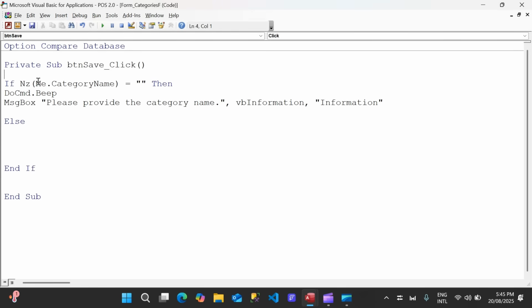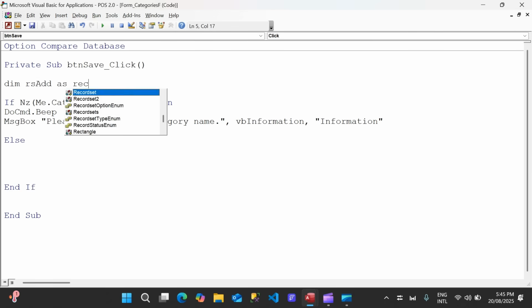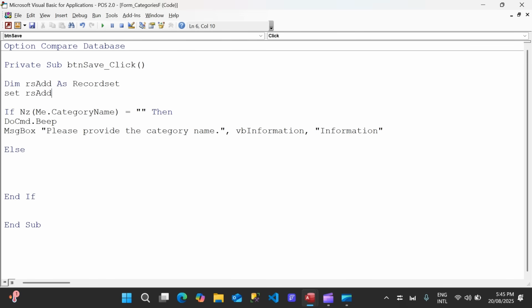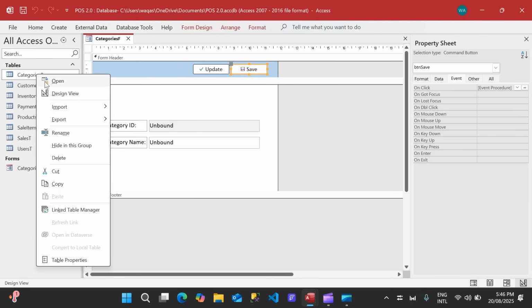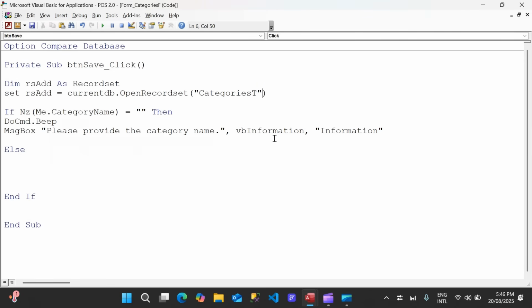And to do that, we have to declare. So for example, we'll come here, Dim rsAdd as Recordset. Set rsAdd equal CurrentDb.OpenRecordset, and we're going to give the name of this table, CategoriesT. All right, so we're going to save in here, and because we are going to add the records, we'll make sure that we say dbOpenDynaset. Okay, so that's very important.